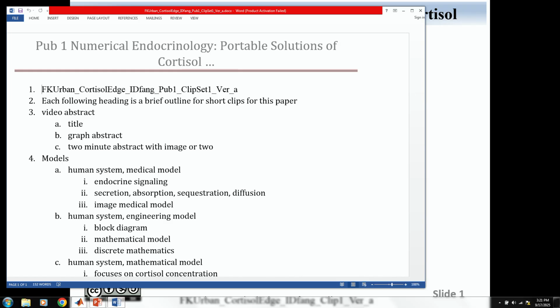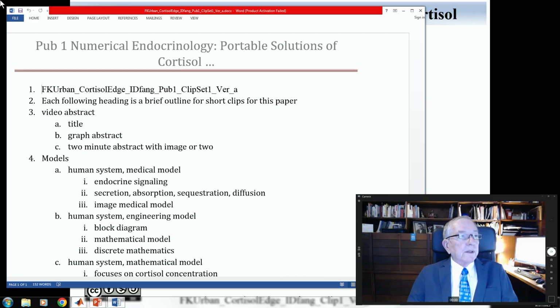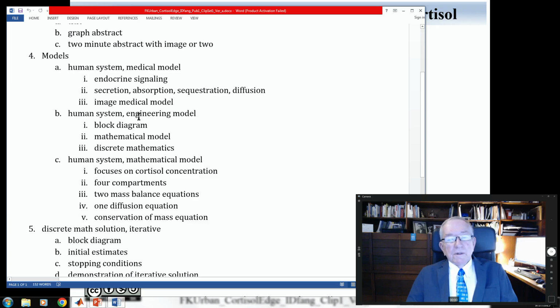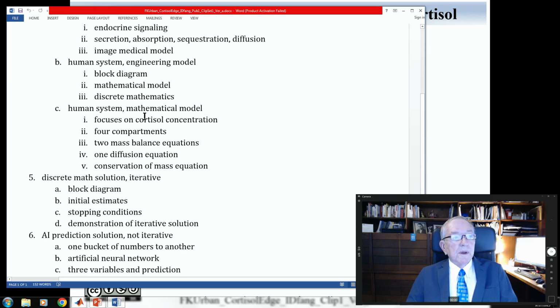This is the outline for it, and first that's me, and then we'll talk about each of these briefly. First, a quick video abstract for the publication, and then we'll discuss models that are applicable of the human system, of the engineering perspective on the human system, and also a mathematical model of the human system. And we're talking now about concentration of cortisol in humans.